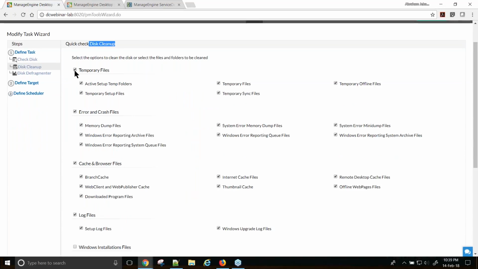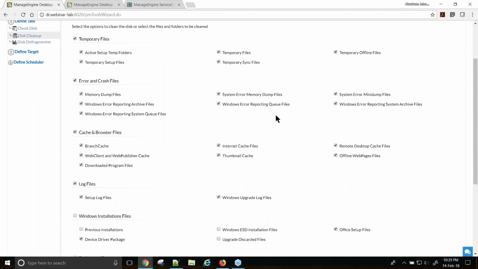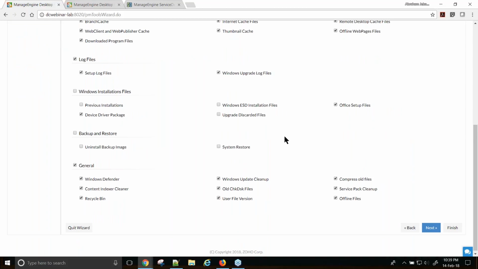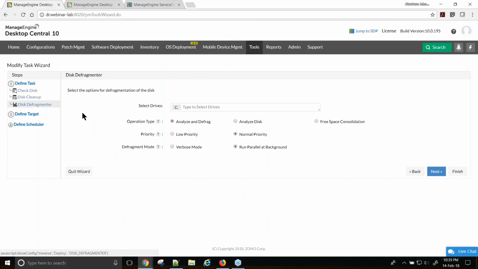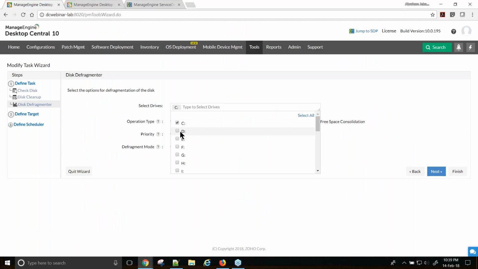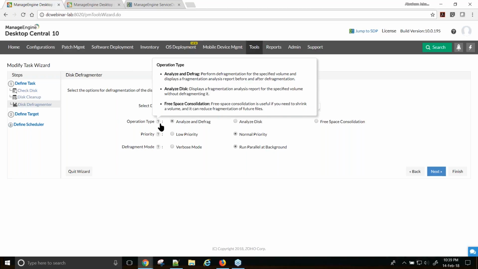Here I have an option to choose what kind of files I want to clean. If it is only going to be a temporary files cleanup, I can use this, or I can choose these options based on my requirement. I can click on next here, and here is disk defragmenter. If I want to defragment the disk, I can use this option. I can even choose multiple disks at the same time to defragment. All these options are self-explanatory.